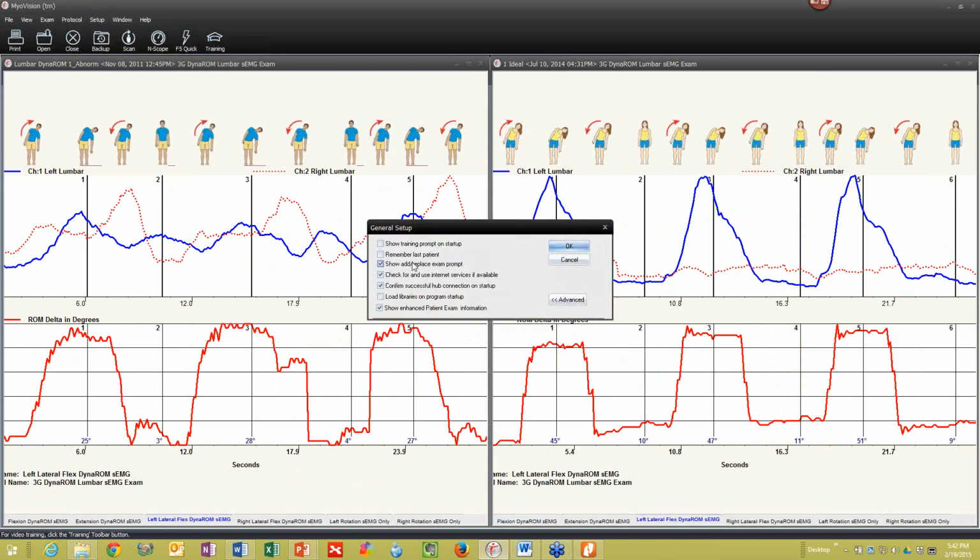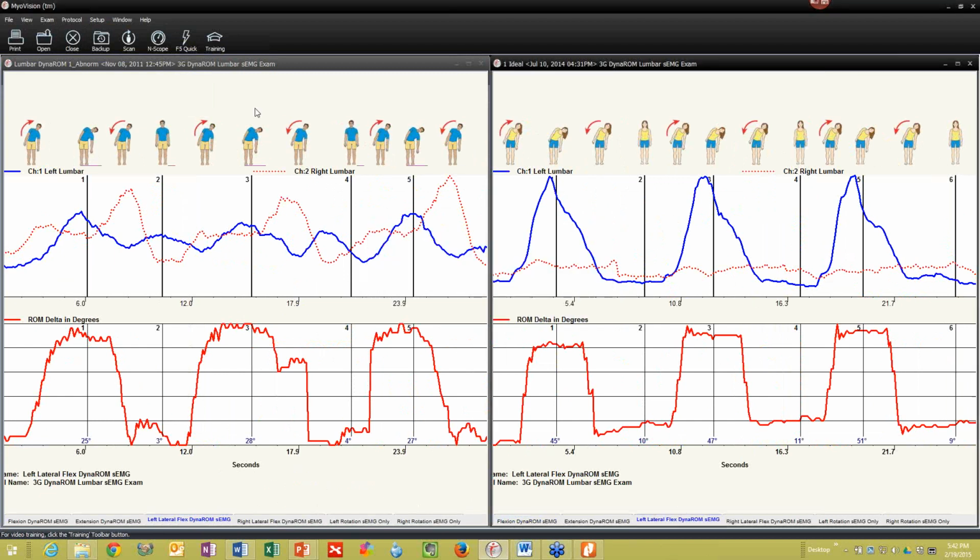Where you turn this on, go to Setup, Settings, General. You want to make sure that this is checked, Show, Add, Replace Exam Prompt. So it actually allows you to put them on the screen. You can also put on more. You can open up a bunch of tests up to 9 and show them on the screen at once to show progression.